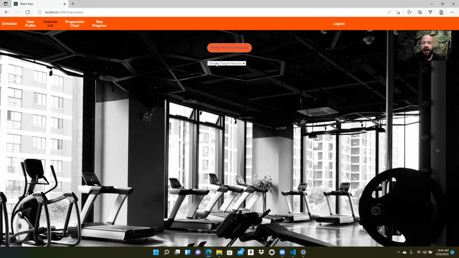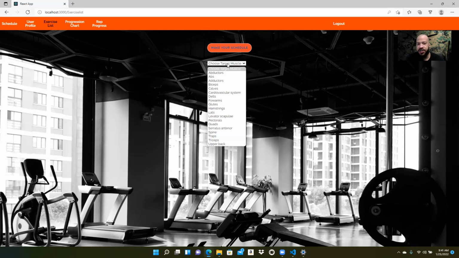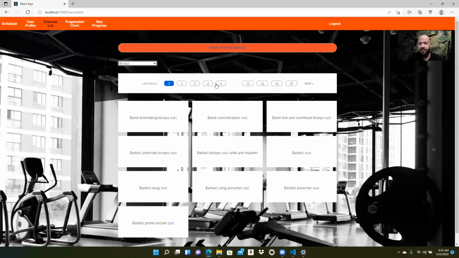So I used an exercise API that had over 1,300 exercises. At one point, it was a long list, and I didn't want the user to have to scroll down. So what I was able to do was filter it and also create a drop down to make it more simplified. So as you can see, these are the different target muscles. So let's use, for example, biceps.